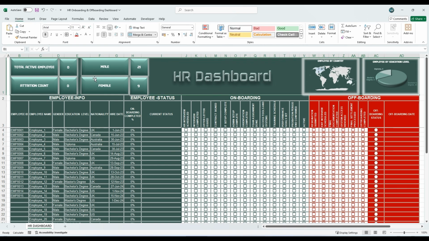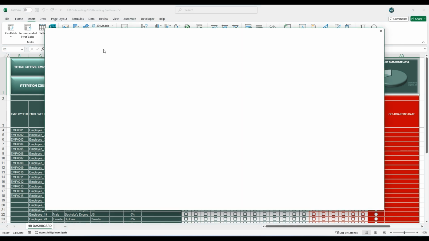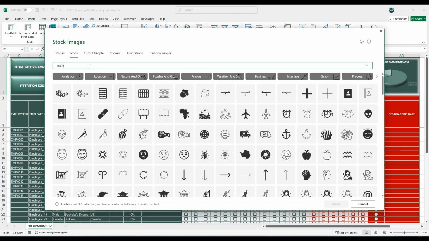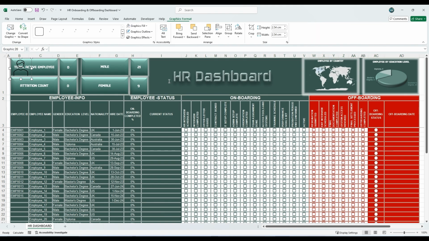Now we will add gender icons. Go to the Insert tab and click on Icons. Search for the male icon. Select one and insert it. Resize the icon to 1.5 for both width and height, then place it next to the male text label. From Graphics Style, choose a suitable color for the icon.